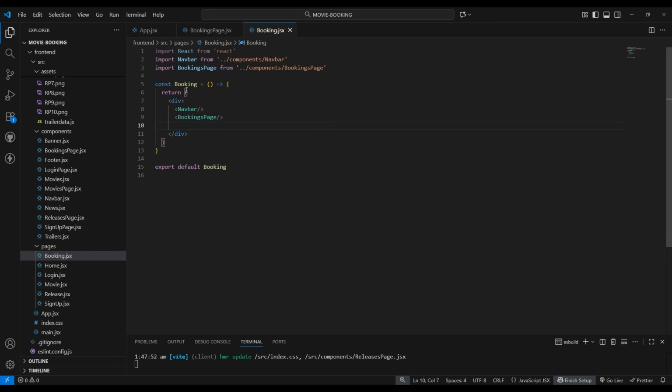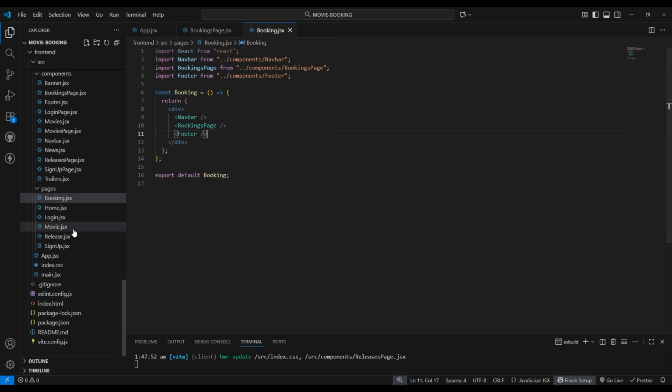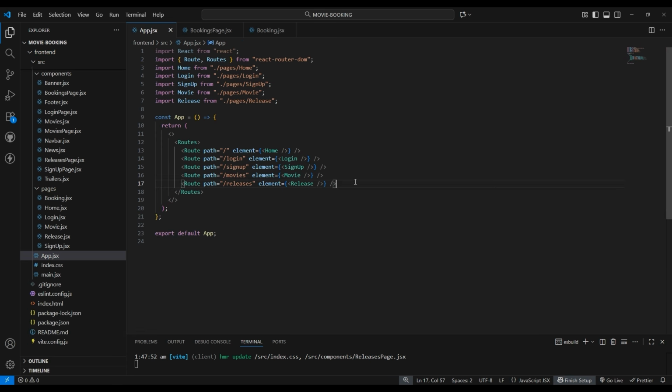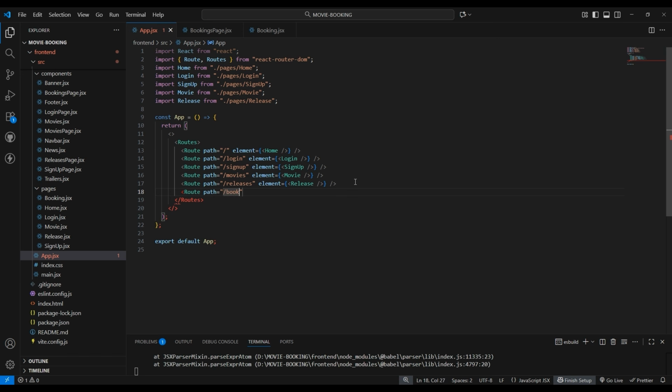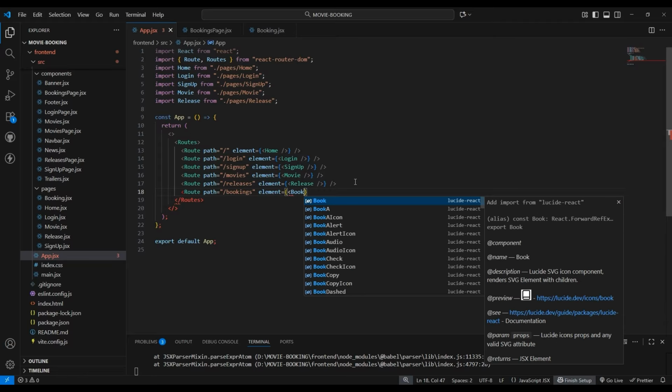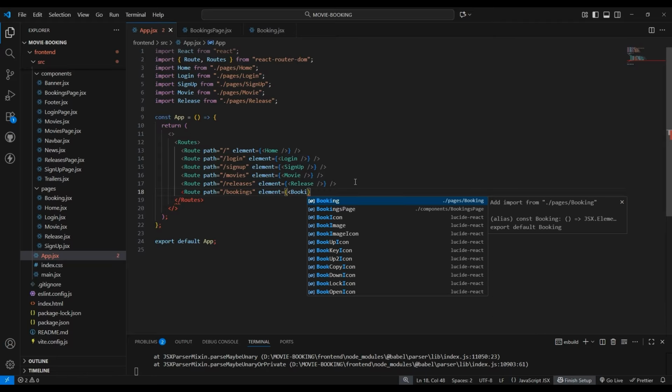Then we are going to import our footer here. Now, after this, let's go to our app.jsx, and now after this, let's give here the route path. Here it will be /bookings, and the element we are going to render is the booking here.